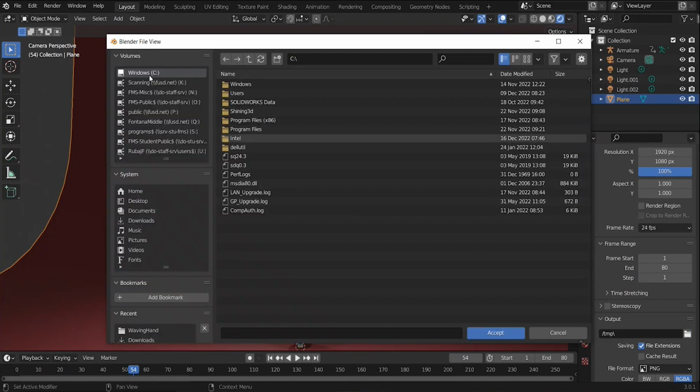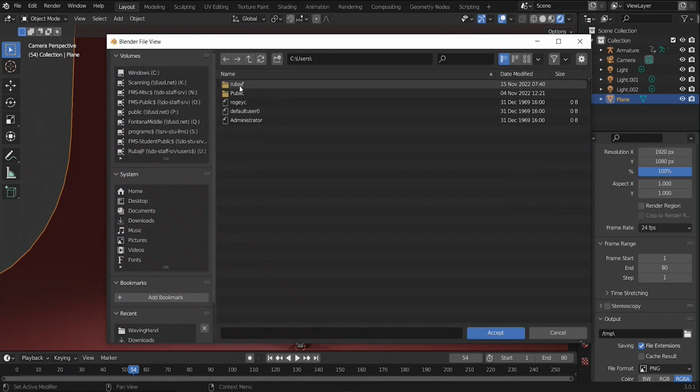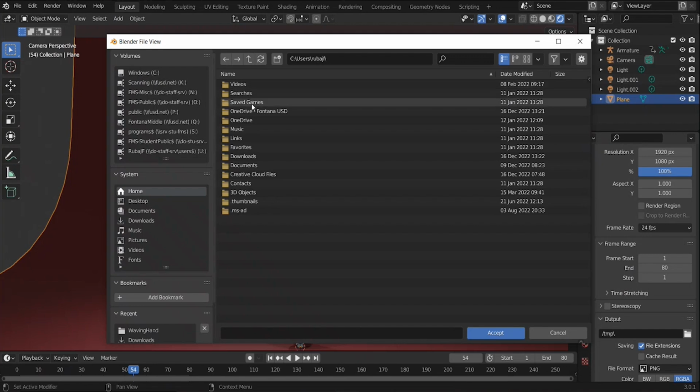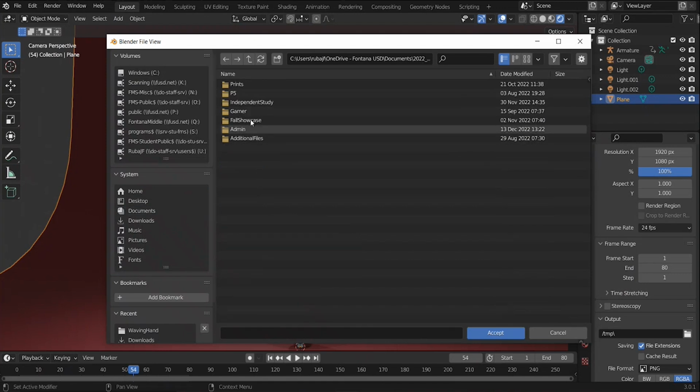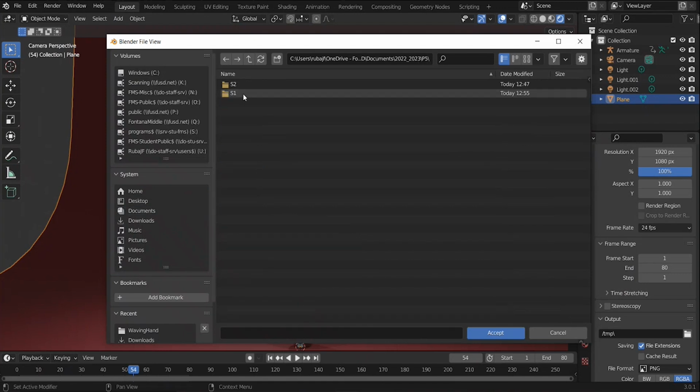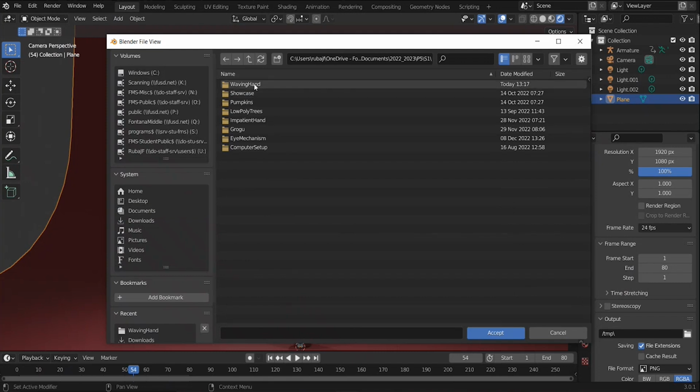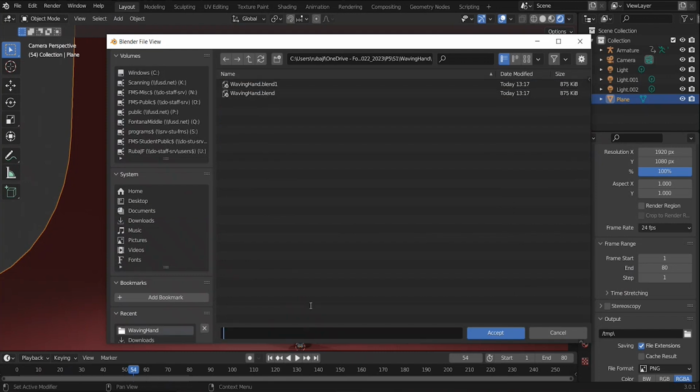All right, so originally we saved this inside of the Windows C drive. I'm going to click on users, click on my user ID, click on OneDrive, documents, the academic year, the period you have my class, the semester we're currently in, and then the project folder. And then you would give this a file name, so waving hand. And it's going to have a different extension. It's not going to be the same as .blend, so we can just accept this.